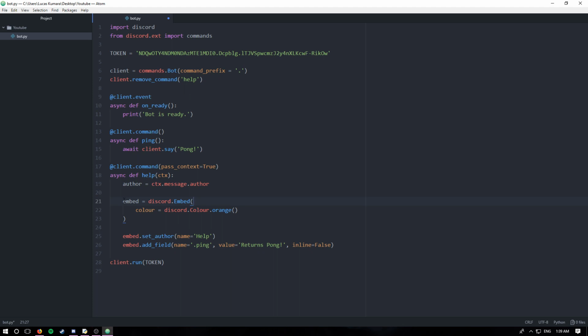So I've created the embed, I've set it to orange, I've set my title, and I've created a field here simply describing the ping command. So just the command itself.